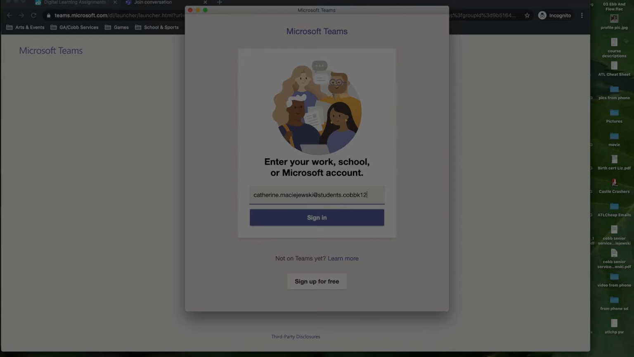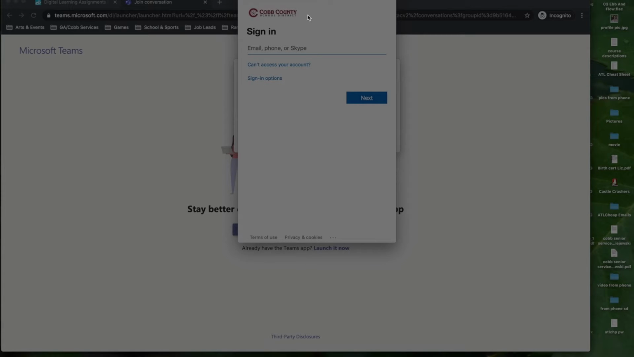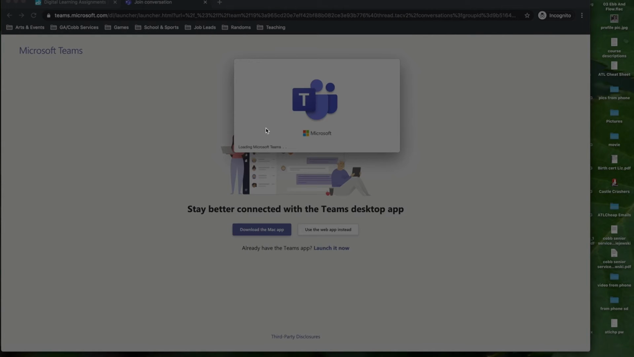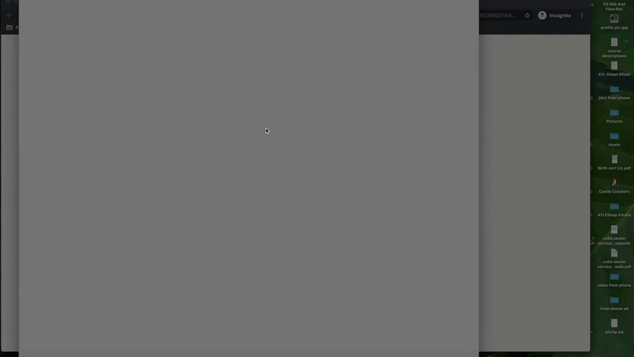Now, if you're already signed in to other programs, you may get jumped through some of these screens. Otherwise, you'll have to sign in to the county as well to get access. Next, you'll be prompted to enter your password, which you guys know is your lunch number for the most part. And then you just wait for it to load.